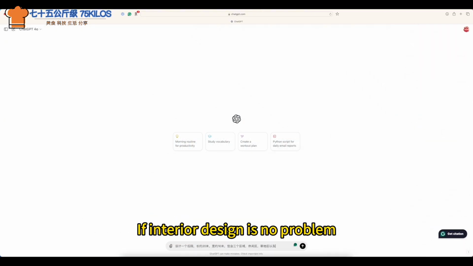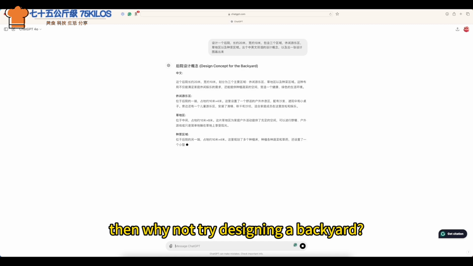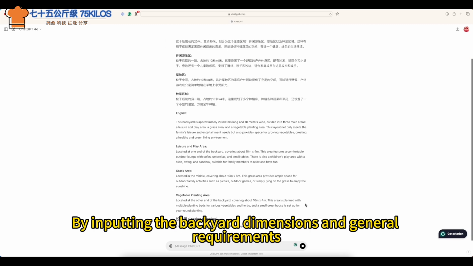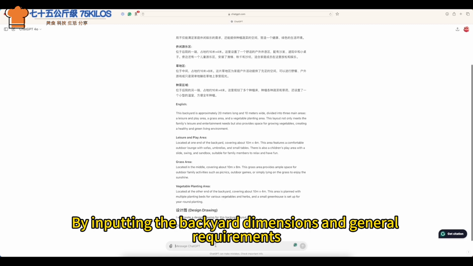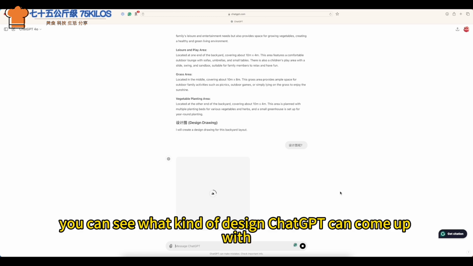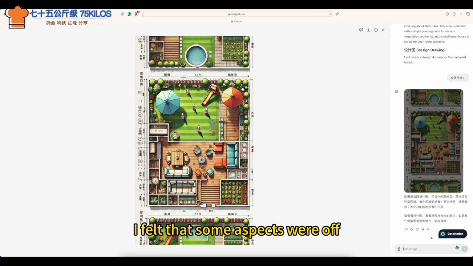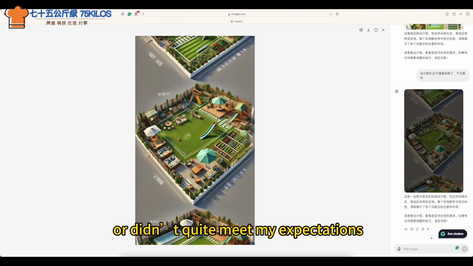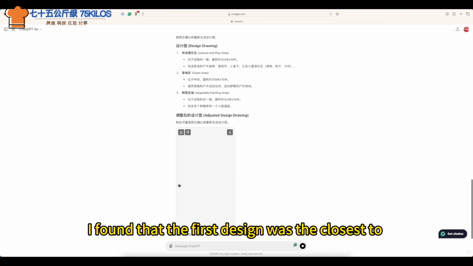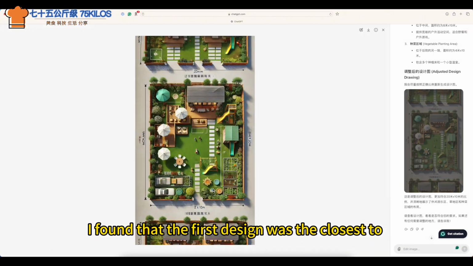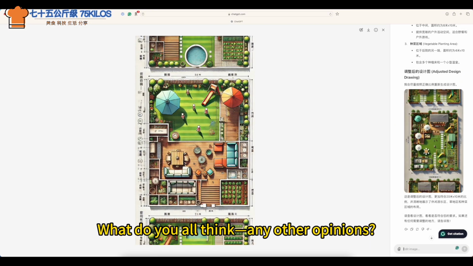If interior design is no problem, then why not try designing a backyard? By inputting the backyard dimensions and the general requirements, you can see what kind of design ChatGPT can come up with. After a few adjustments, I felt that some aspects were off or didn't quite meet my expectations. In the end, I found that the first design was the closest to what I had in my mind. What do you all think?